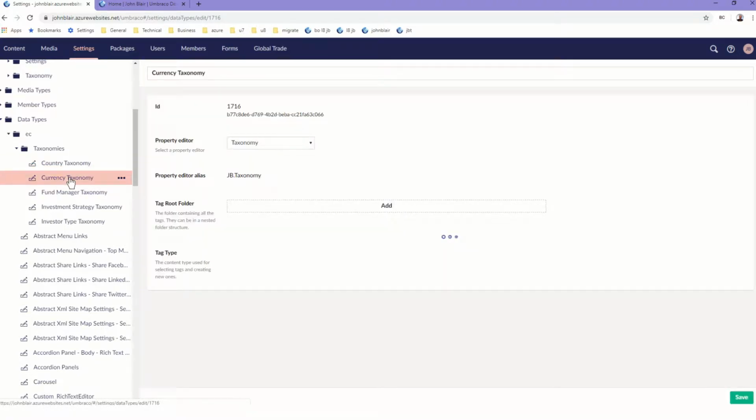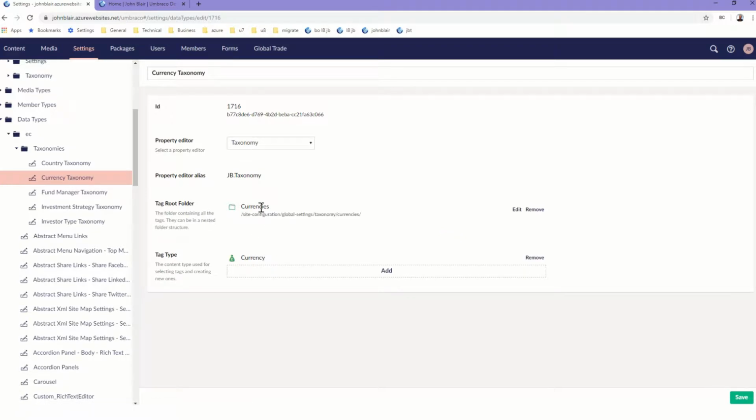Similarly for currencies, I'll manage a list of currencies in this section of the content, and each new currency tag I create will have the doc type currency. Same for fund manager, investment strategy and investor type.